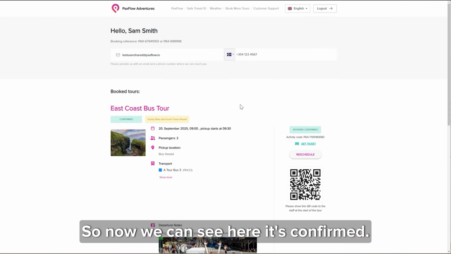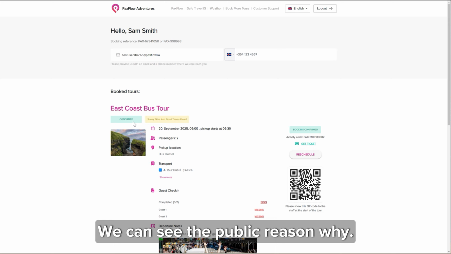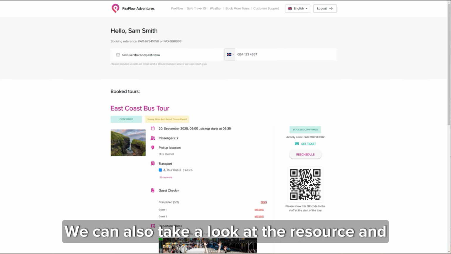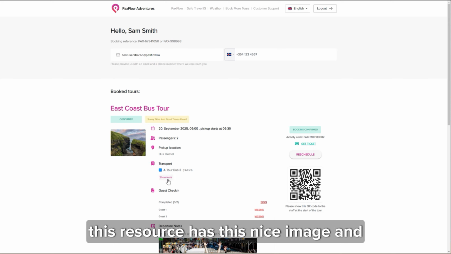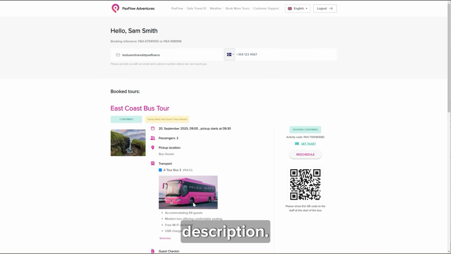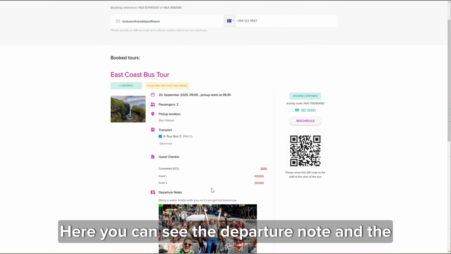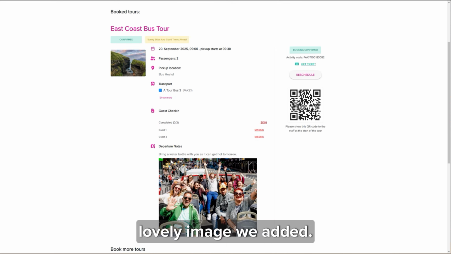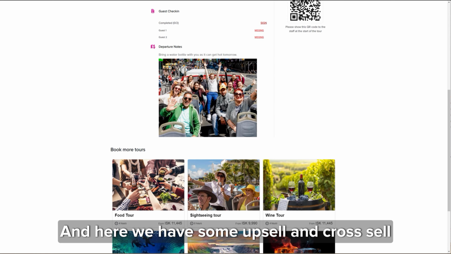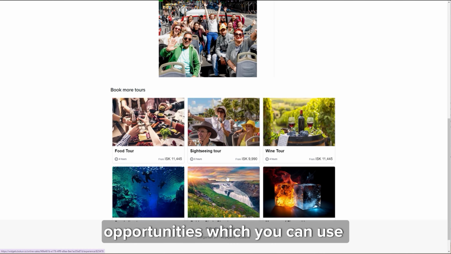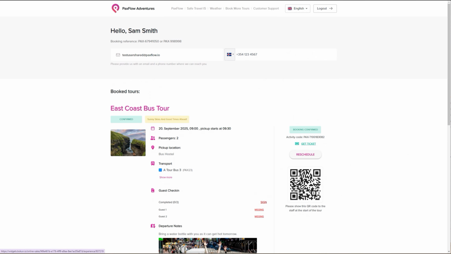So now we can see here it's confirmed. We can see the public reason why. We can also take a look at the resource, and this resource has this nice image and description. Here you can see the departure note and the lovely image we added. And here we have some upsell and cross-sell opportunities, which you can use the PaxPortal for as well.